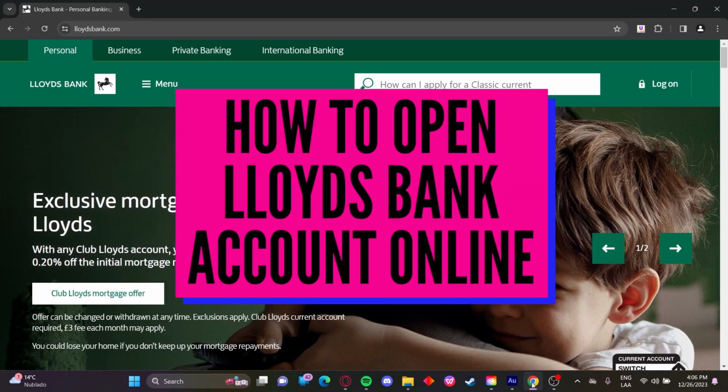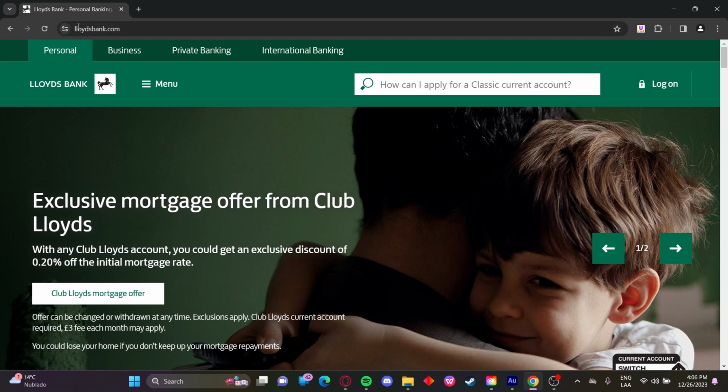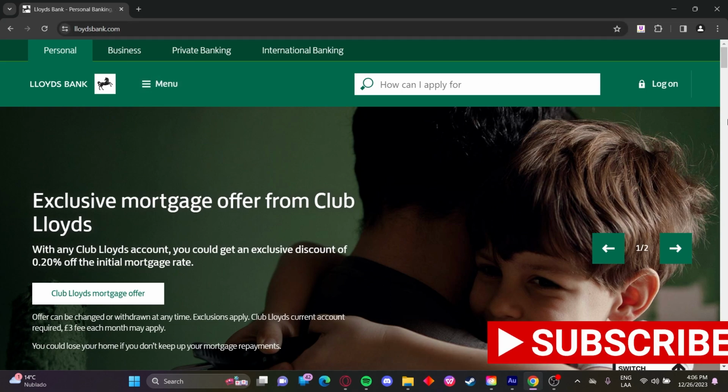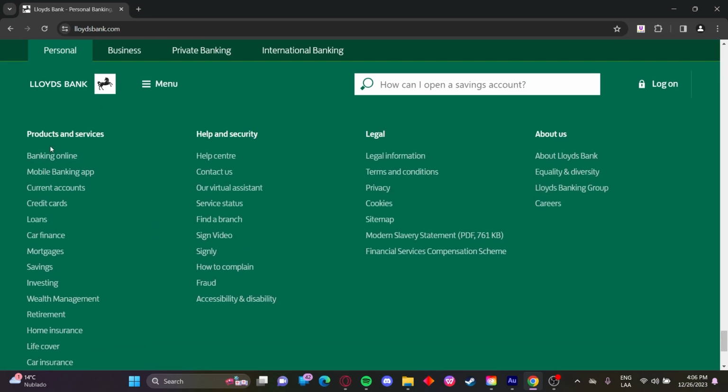How to open a Lloyds bank account online. So first of all, you need to go to this website, lloydsbank.com. Now, you need to scroll all the way down until you find this section here, Products and Services, and click on Current Accounts.